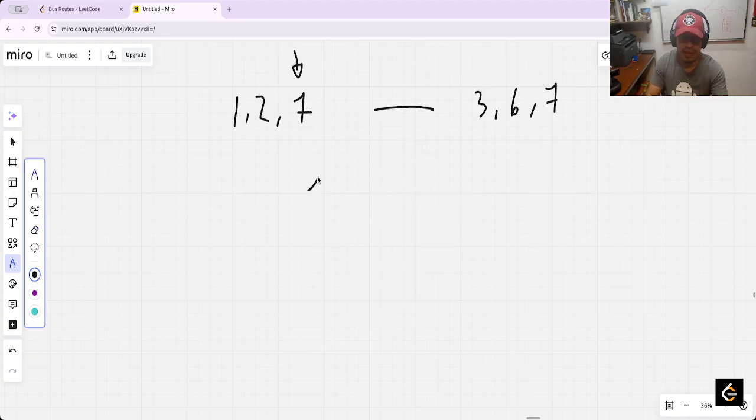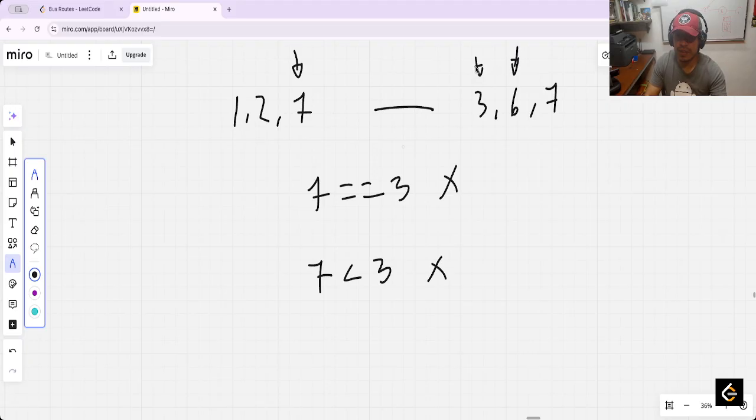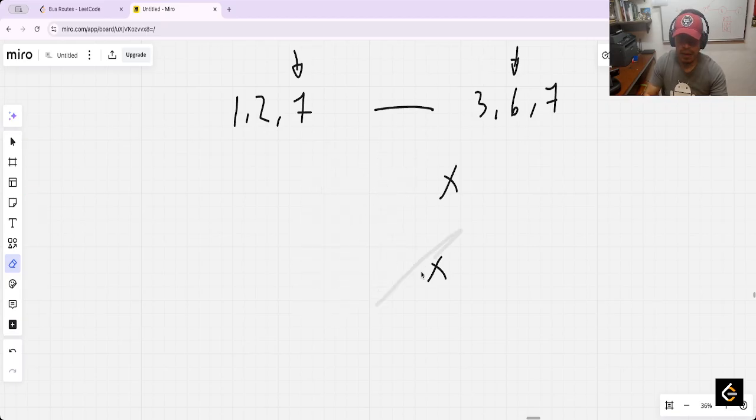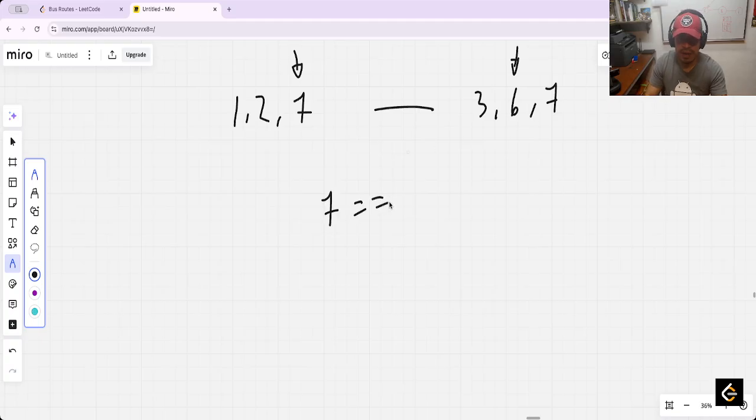In this case, is 7 equal to 3? No. Is 7 less than 3? No, which means that now this moves to this. Okay, now is 7 equal to 6? No. Is 7 less than 6? No, which means that I need to move in this.